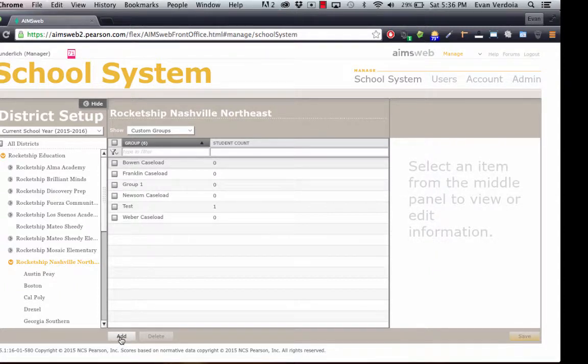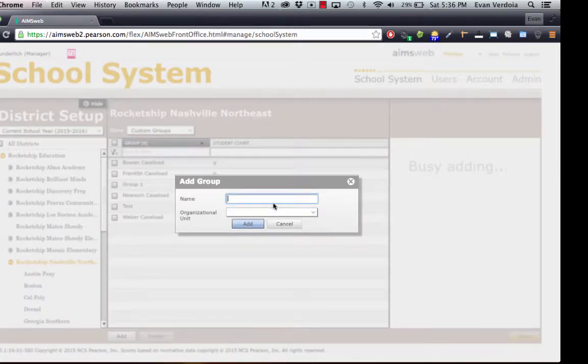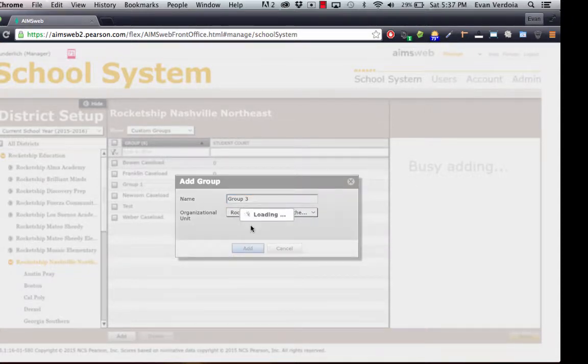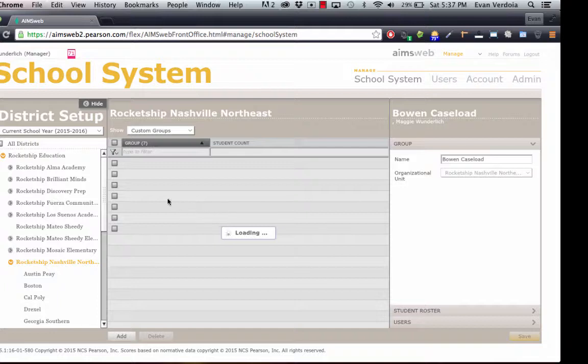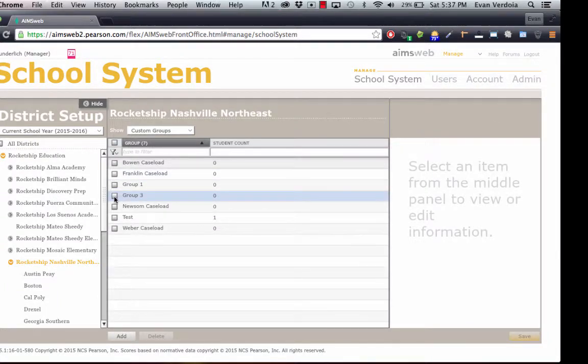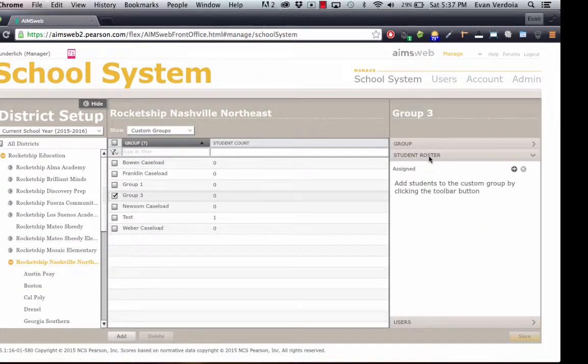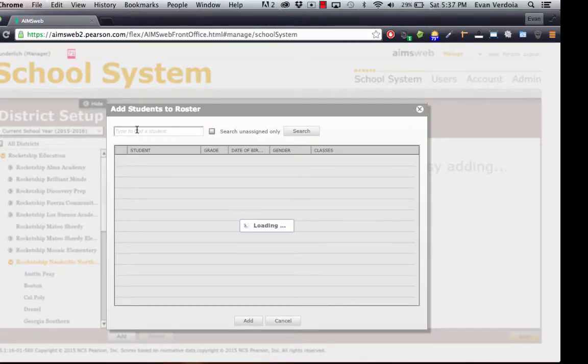So in order to create a group, you're going to hit Add. I'm going to say this is group 3, and the organizational unit will be the school. After you click Add, it should pop up immediately. So it's right here. I'm going to click the radio button on the left-hand side, and then if I click Student Roster and the plus sign, I can search students.